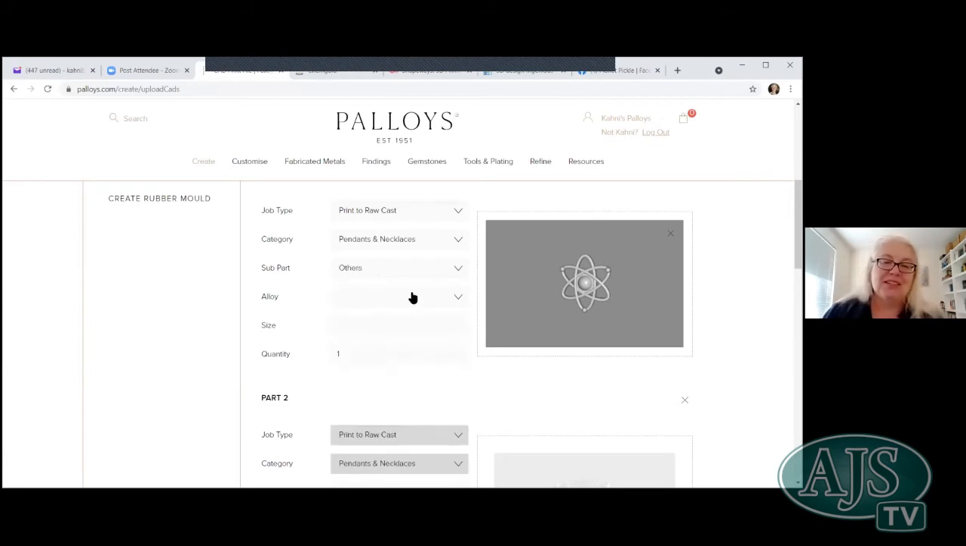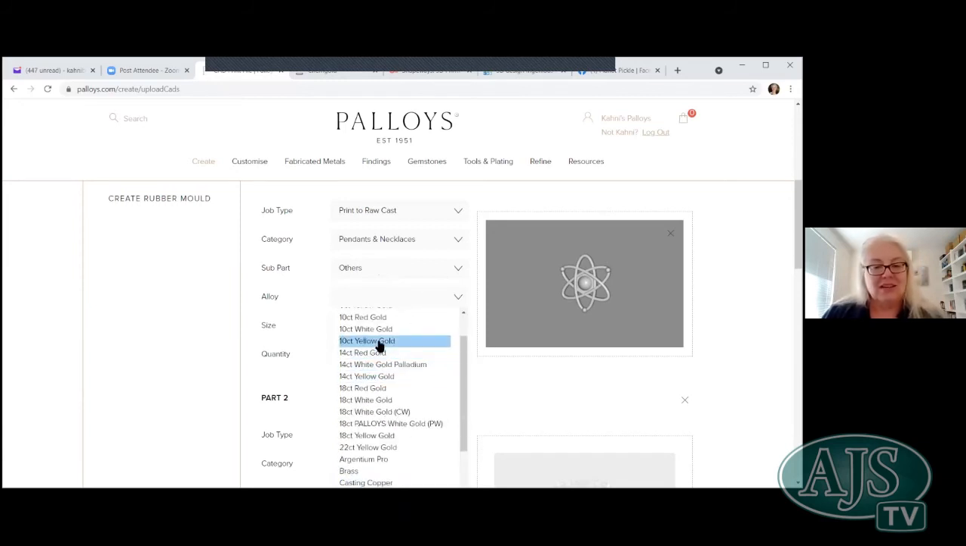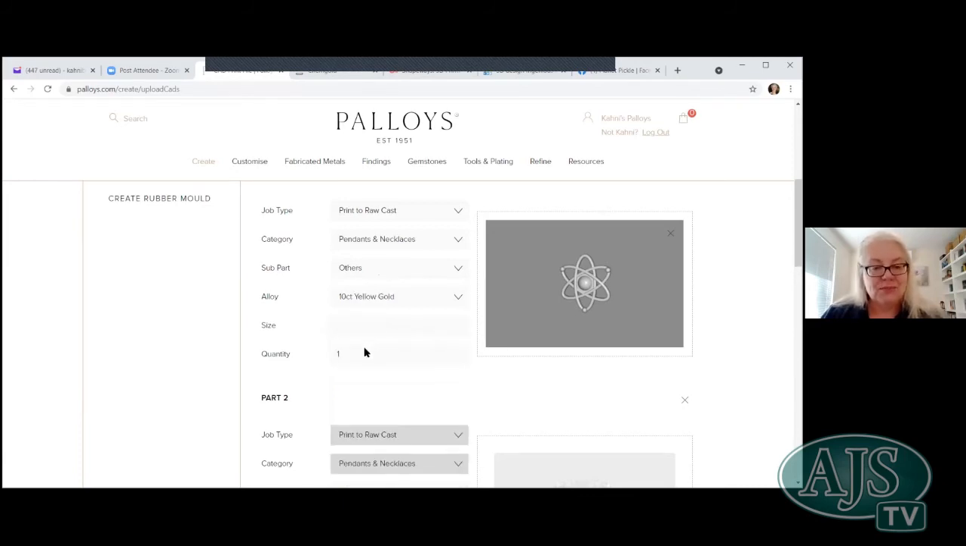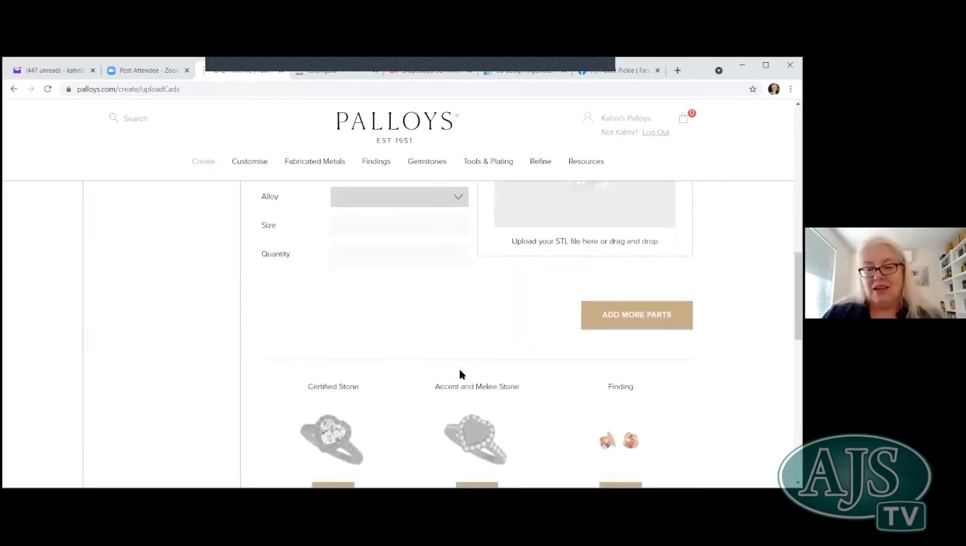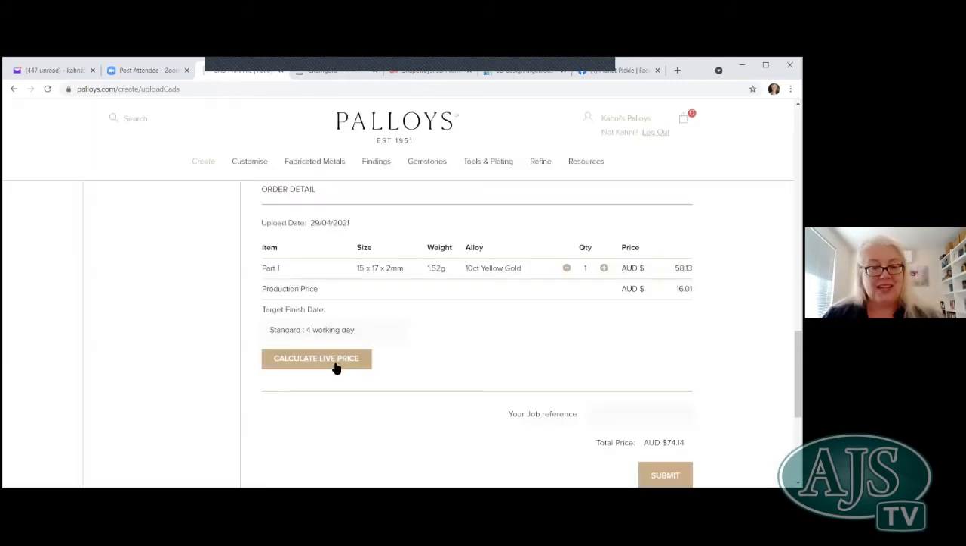Every foundry has its own navigation system. Let's say I want this to be done in 10 karat yellow gold. I only want one of them. Then I can go down here, calculate the live price, and they'll tell me just how much it's going to cost to actually print that out and then to pay for. So the actual production price at the moment is $16.01, which includes your printing and your casting, and your actual alloy. So $74.14, you may go, yeah, that's fine.